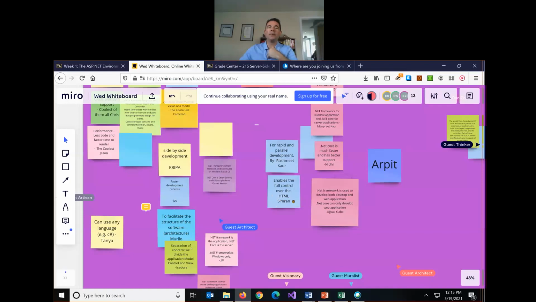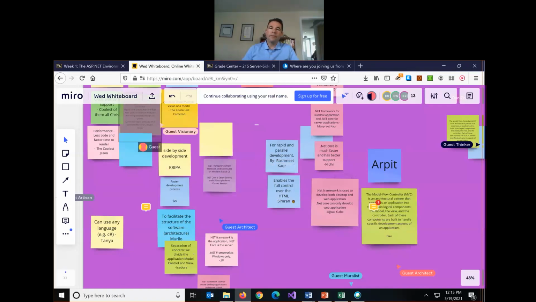And Isadora talked around separation of concerns. So Isadora, can you explain what you mean about this? This is really important. What does this mean if we're dividing the model, controller and view? What's the benefit to this?